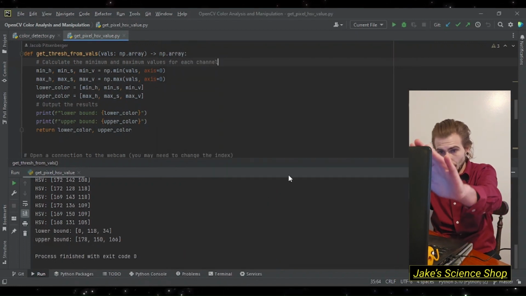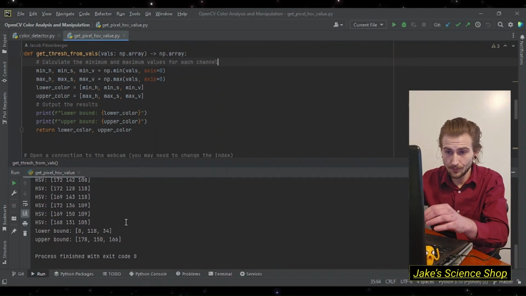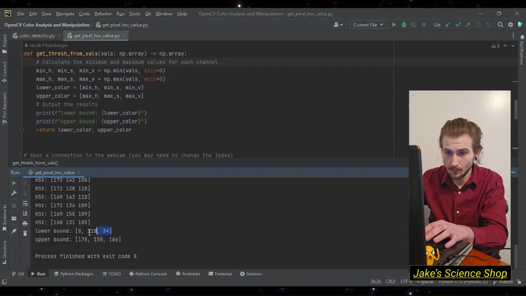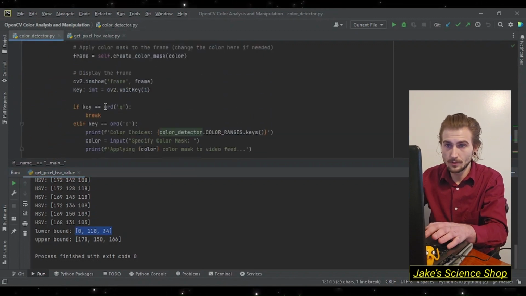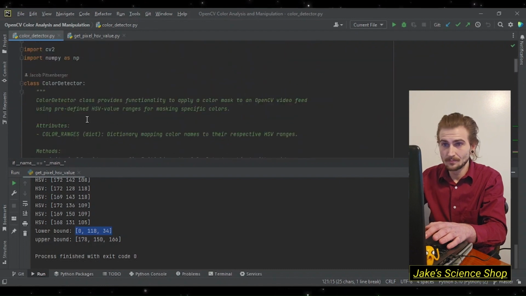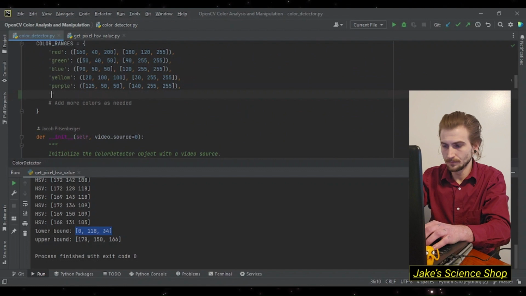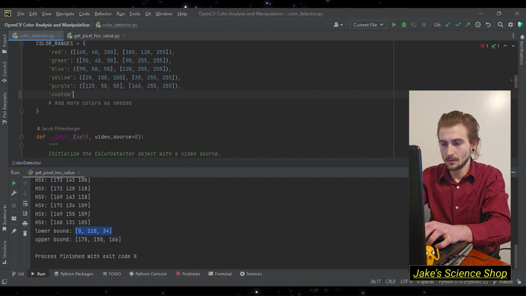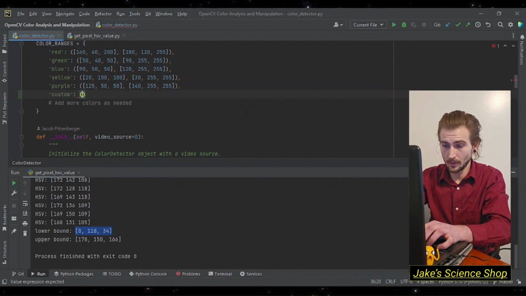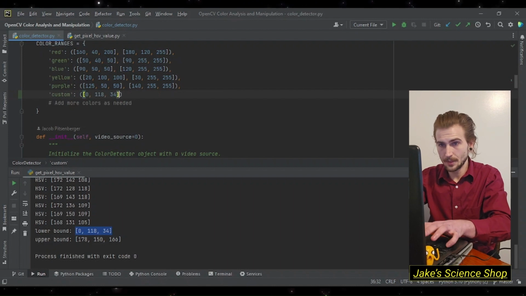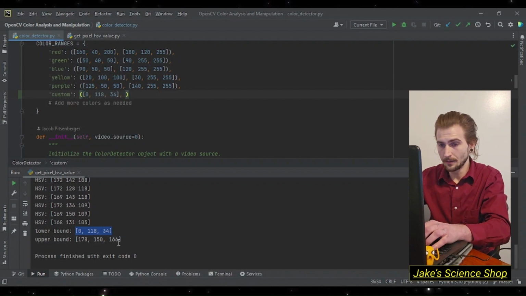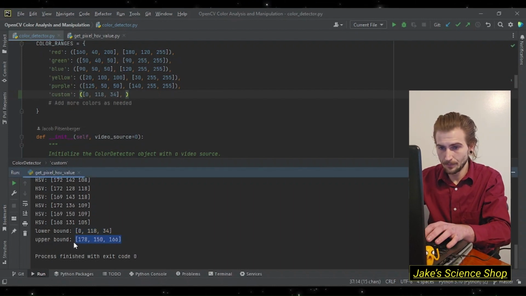So there, we got a range. We have our upper and lower bounds. So let's go ahead and grab those real quick. I'll just copy and paste. I'm slow, so bear with me. So we'll go ahead and call our color custom. That's our key. Now we're going to define a set of our values, being our lower, and then grab our upper bounds.